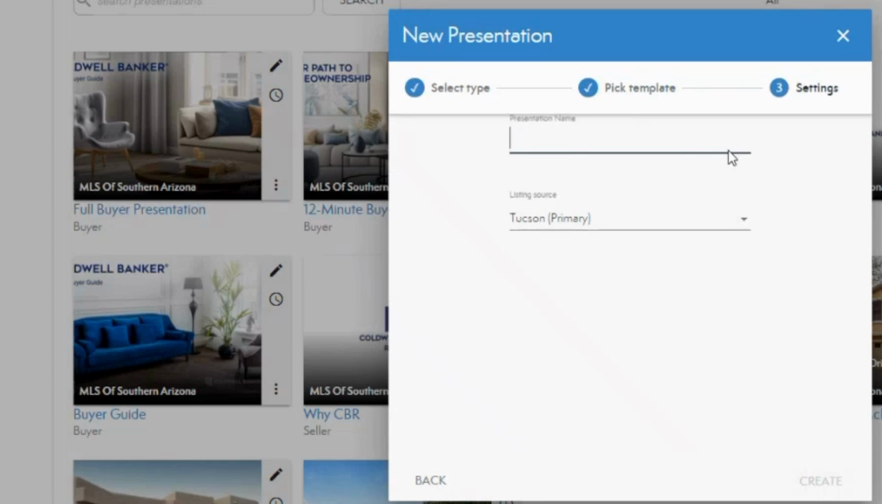Next, we're going to name the presentation. You could always choose to name this a client name, or you could simply say buyer guide. I'm going to go ahead and select buyer guide. Listing source, which you'll notice is right below the presentation name, should be your default or your primary MLS. If you do not see your MLS, you'll need to contact your office staff in order to help correct this, so that the MLS data will feed into MoxiPresent. Finally, we're going to click Create. It may take a moment for your presentation to be created.